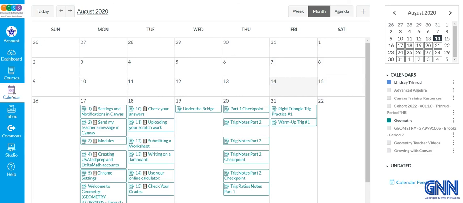The Canvas calendar will list all the assignments with due dates for every course you are enrolled in. So you can see your math, science, social studies, language arts, Spanish, electives. Any assignment with a due date is going to populate on your calendar. On the right-hand side, you can filter it by class, or you can change the colors that appear on your calendar.